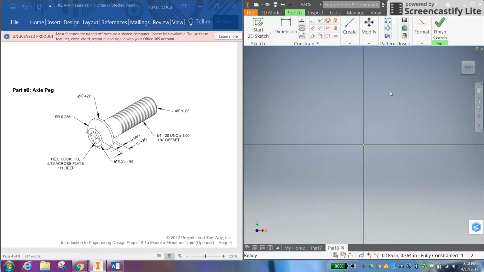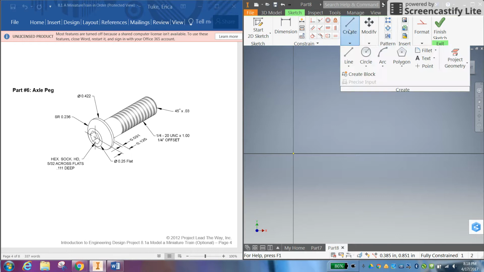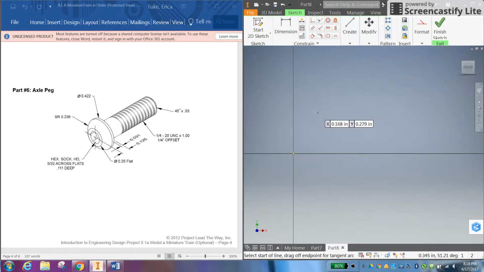Now, if you notice, this part is a little bit different than the others. You do not have a section view, even though it is a cylindrical object. So what we're going to do is make a section view from this part. The way that you're going to do this is try to visualize this piece cut in half, and then remember that half cut in half again. And what you're going to be left with is a shape that looks something like this.